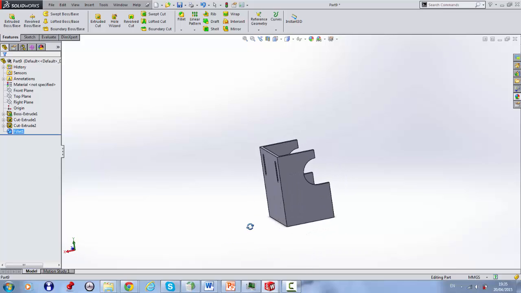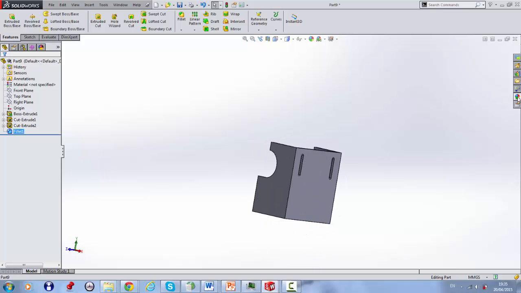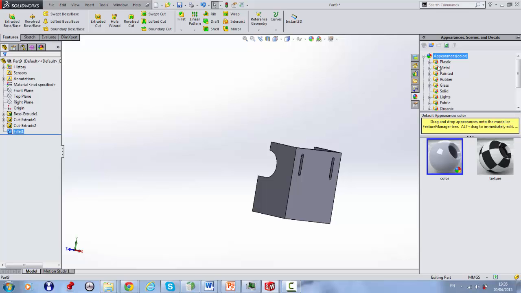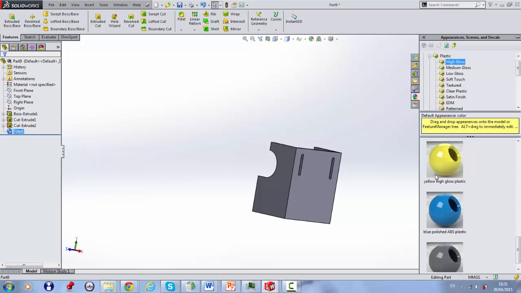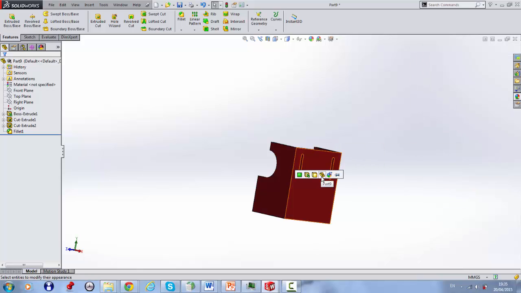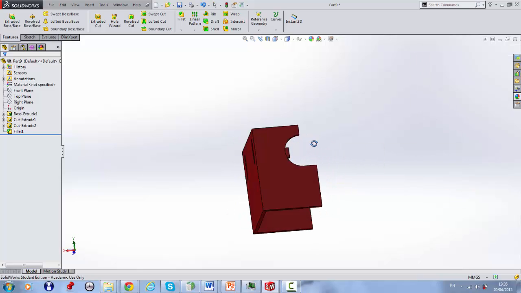Next we need to render the piece. So clicking on Appearance, we're going to go to Appearances and Plastic, High Gloss. I'm going to give it a red finish. This is the piece complete.